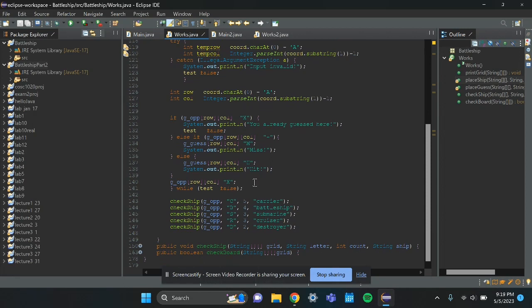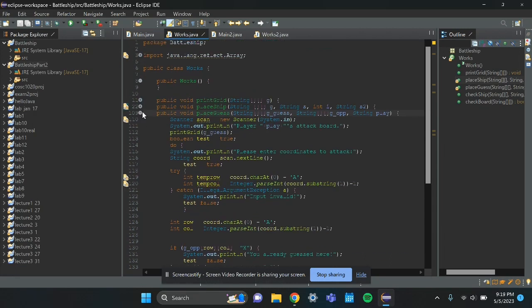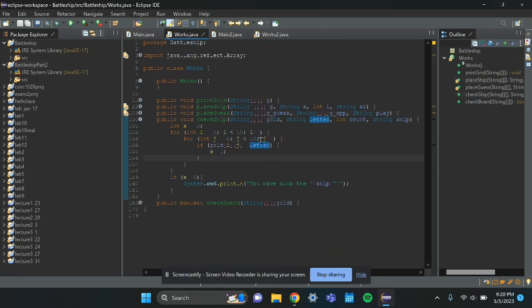And then there are 5 check ship methods for each different type of boat. So let's go to check ship to see what it's about. It takes in the opposing board, the opposing player's board, a letter, so C, that type of stuff, the length of the ship, and the name of the ship.